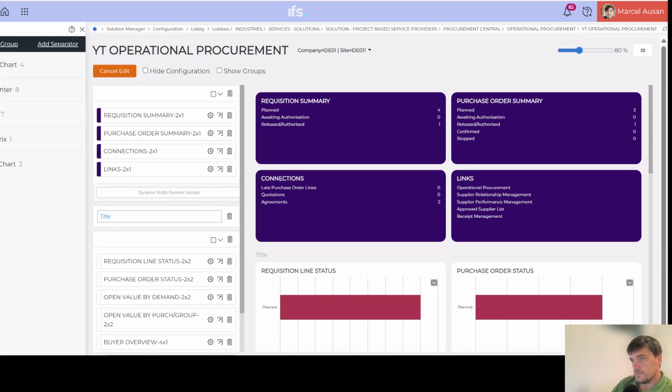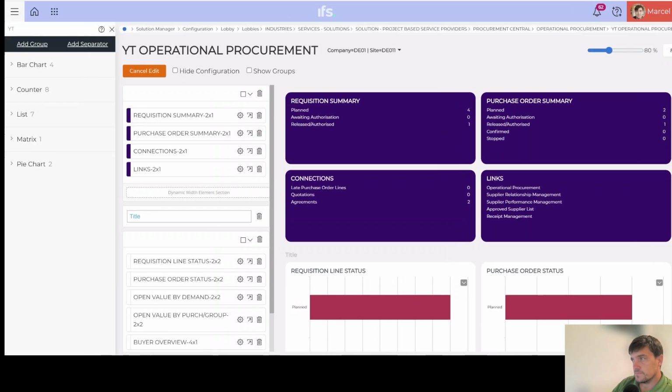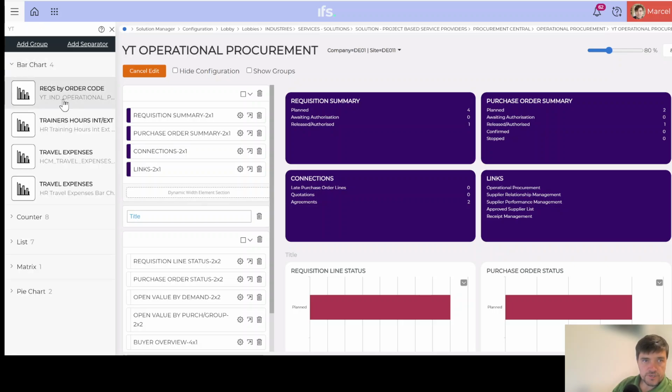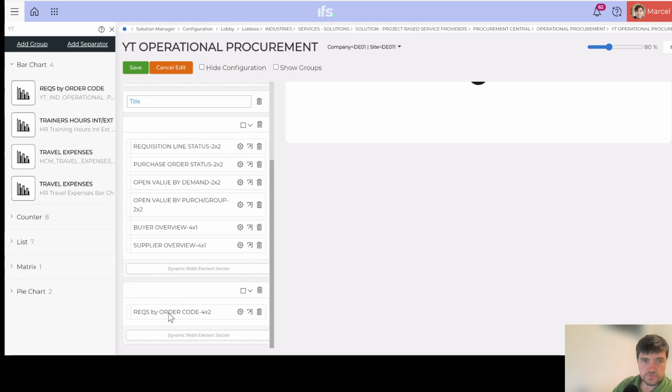This is not that visible. Let me just change this a bit. Okay, now you should be able to see it. So I start searching for YT, and I should have a bar chart, requisitions by order code. If I click on it, it should throw it all the way to the bottom in a new section.